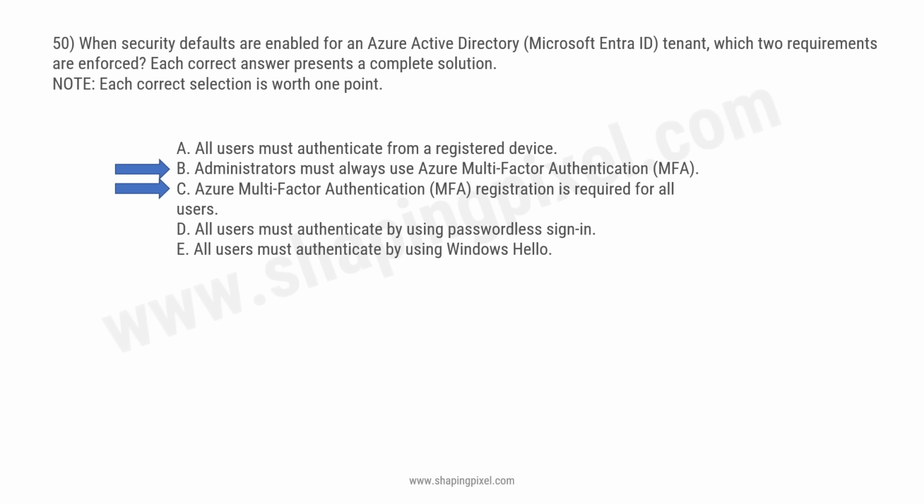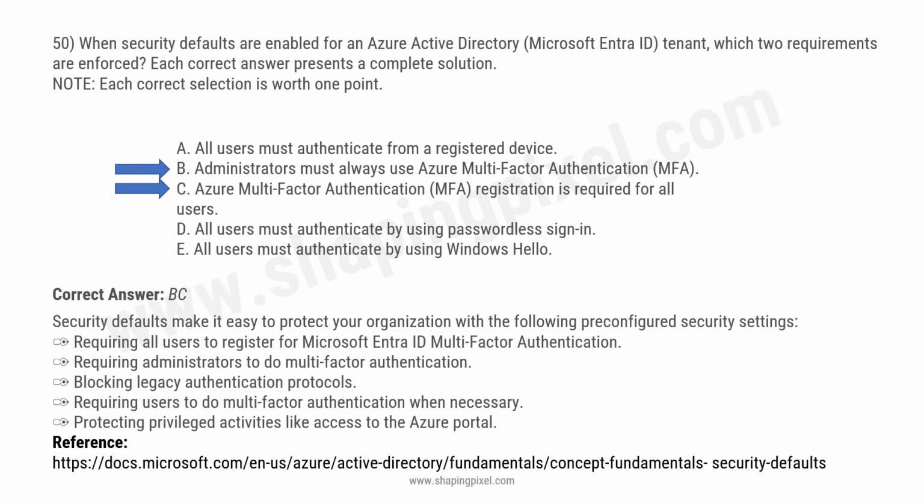The right answer is option B and option C. Security defaults make it easy to protect your organization with the following pre-configured security settings: requiring all users to register to Azure AD multi-factor authentication, requiring administrators to do multi-factor authentication, blocking legacy authentication protocols, requiring users to do multi-factor authentication when necessary, and protecting privileged activities like access to the Azure portal.